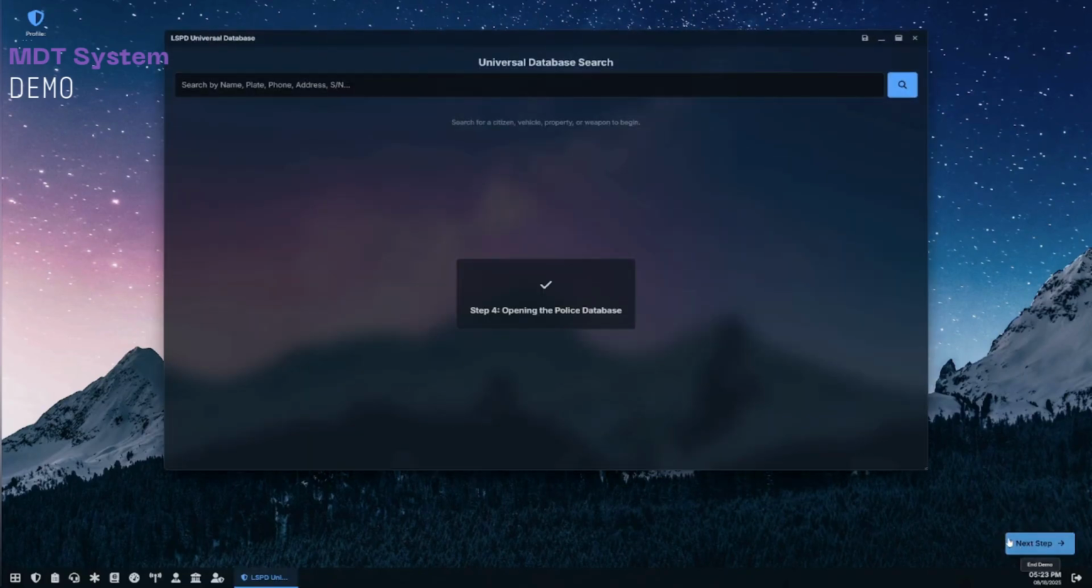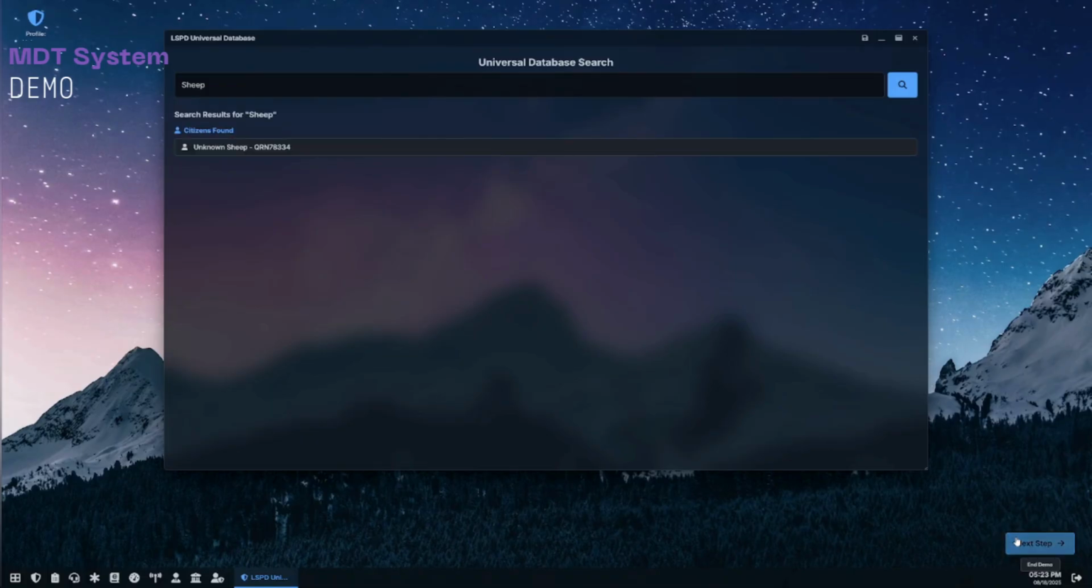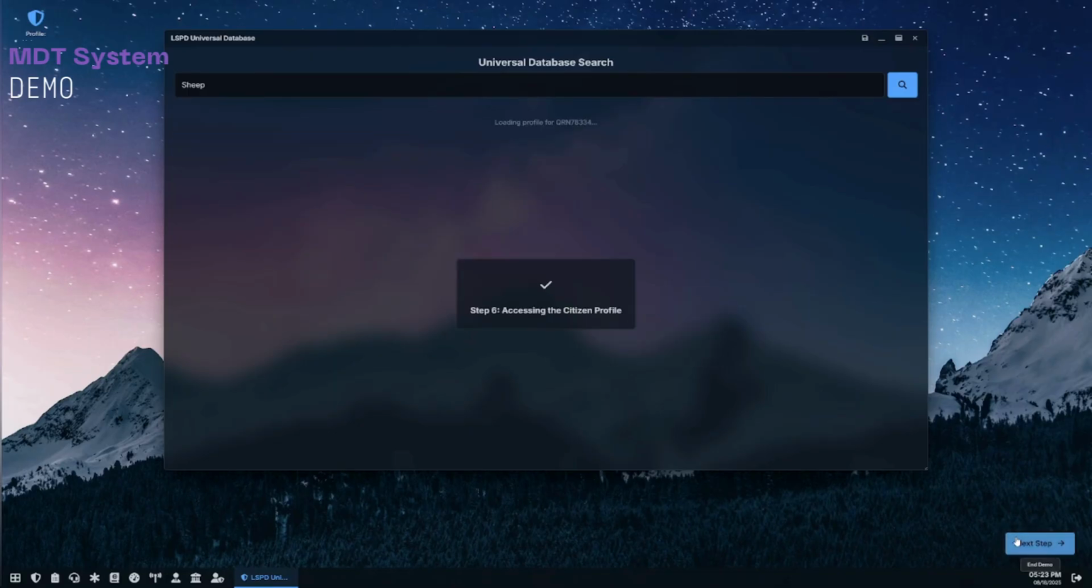Welcome to the Universal Database. This is the heart of the MDT's investigative power. Our universal search bar can query the entire server database by name, plate, phone number, or even a weapon serial number. Let's search for our subject, Larry Sheep. Again, the system returns all associated records. We'll select the citizen profile to see a complete file.